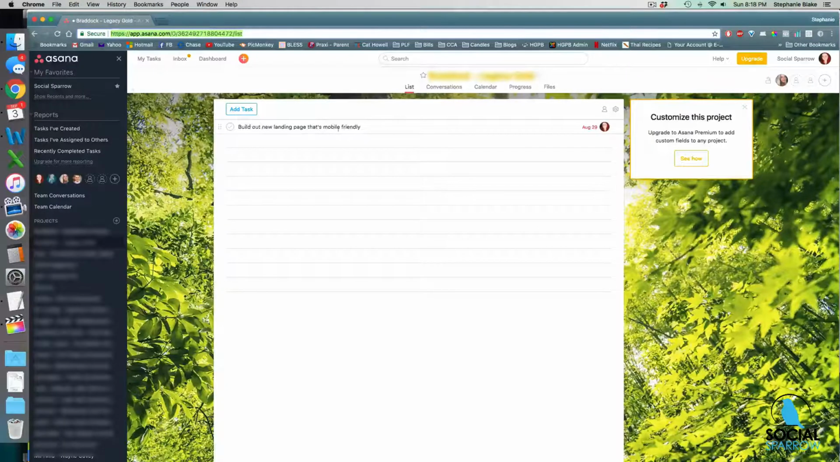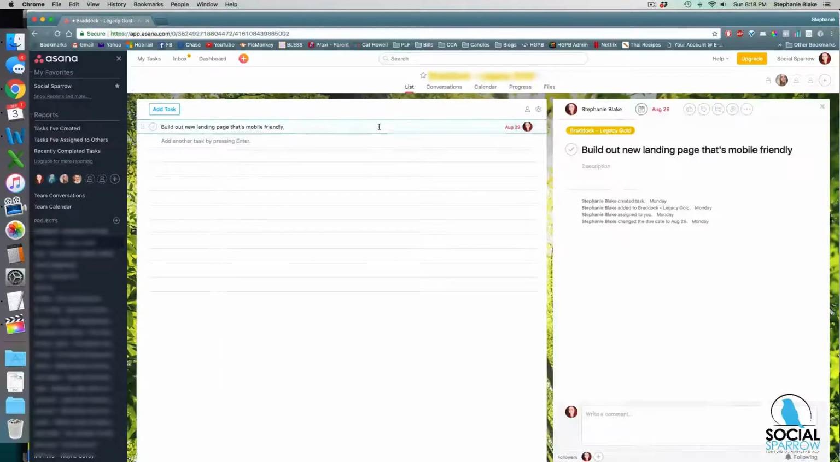So build out a new landing page that's mobile friendly is one of my tasks here. Obviously, I'm overdue on it. I actually already finished this task and I just haven't checked it off. Whenever I click on the task, it opens up a dialog box on the right side. And this is so awesome because I've got my task name here. I can put out some details that I wanted to note about that task that I need to be done.